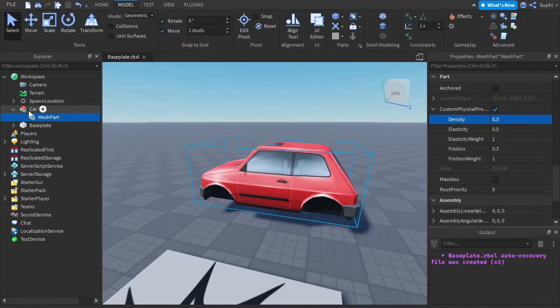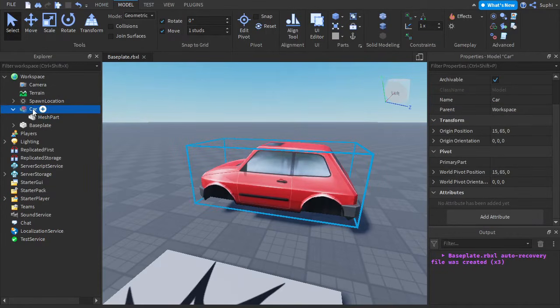The next thing I'm going to do is set the model primary part to be the body. So here we can see the primary part is set to nothing. So if I click here and then click on the mesh part, which is the body, now we can see that the primary part has been set to the mesh part.